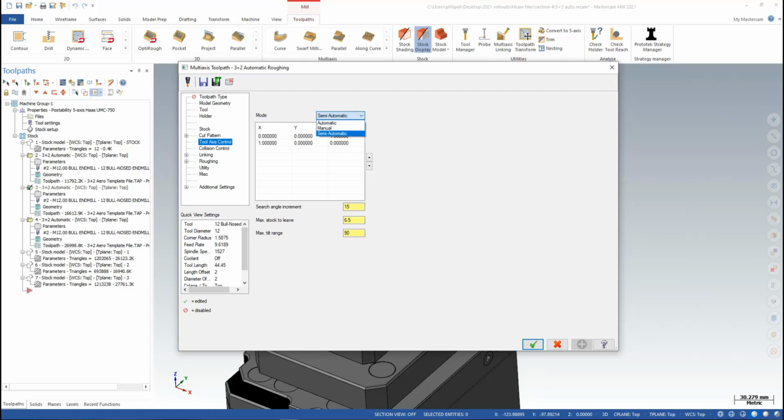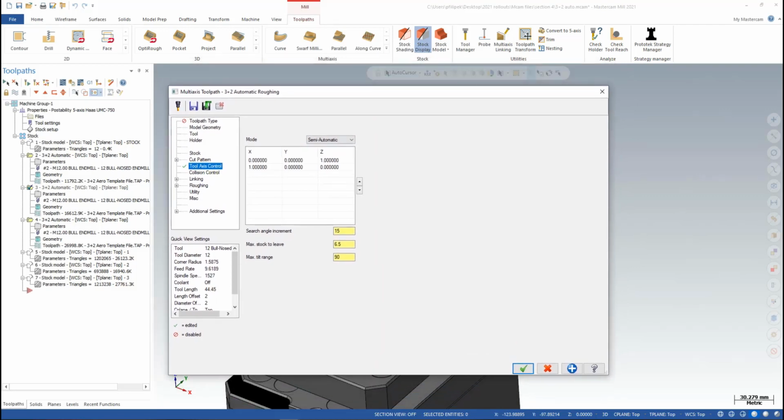Instead of going automatic, I'm going to go semi-automatic. In this case, what I did was I created a new plane. In this white box here, these are the modes. Now for an automatic, it automatically builds the planes for us. It automatically looks at the part and says, I'm going to put a plane here, here, here, and here, and then it'll go and cut in that order.